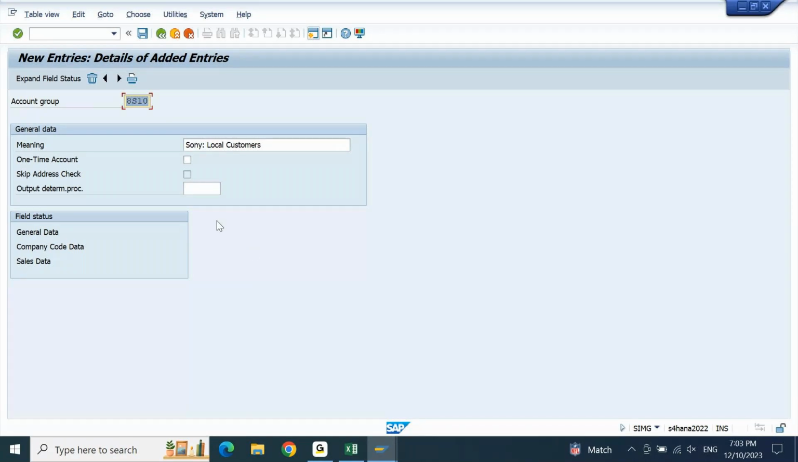No other information we gave for vendor. Similar way, you are not going to give any other information apart from the account group you are creating, plus the meaning. Meaning is nothing but the description. Press enter, click on save.